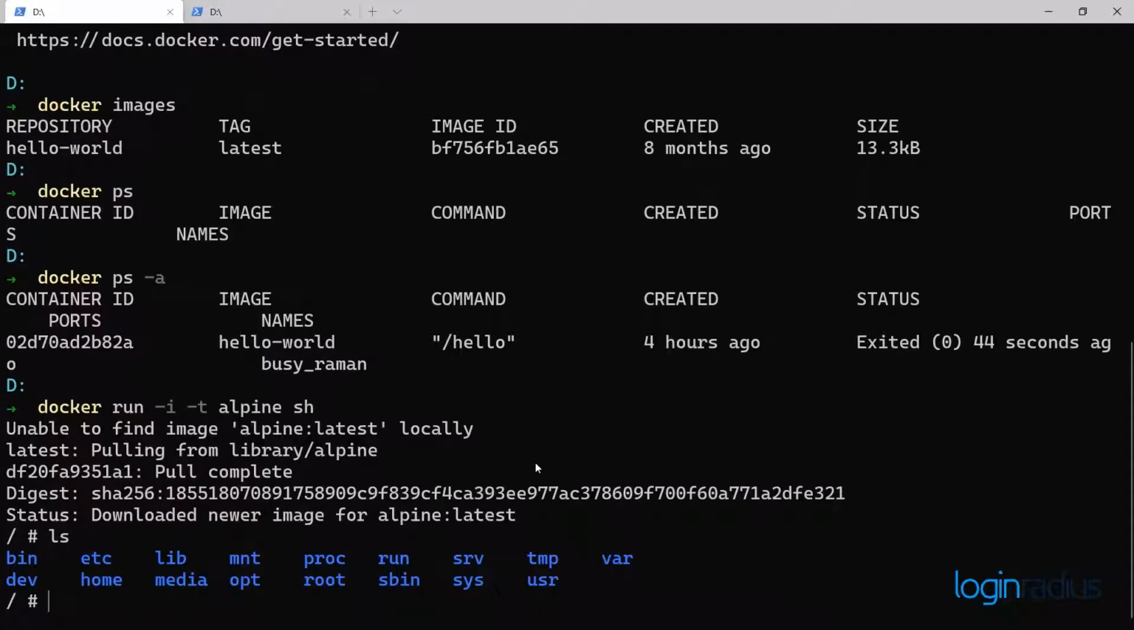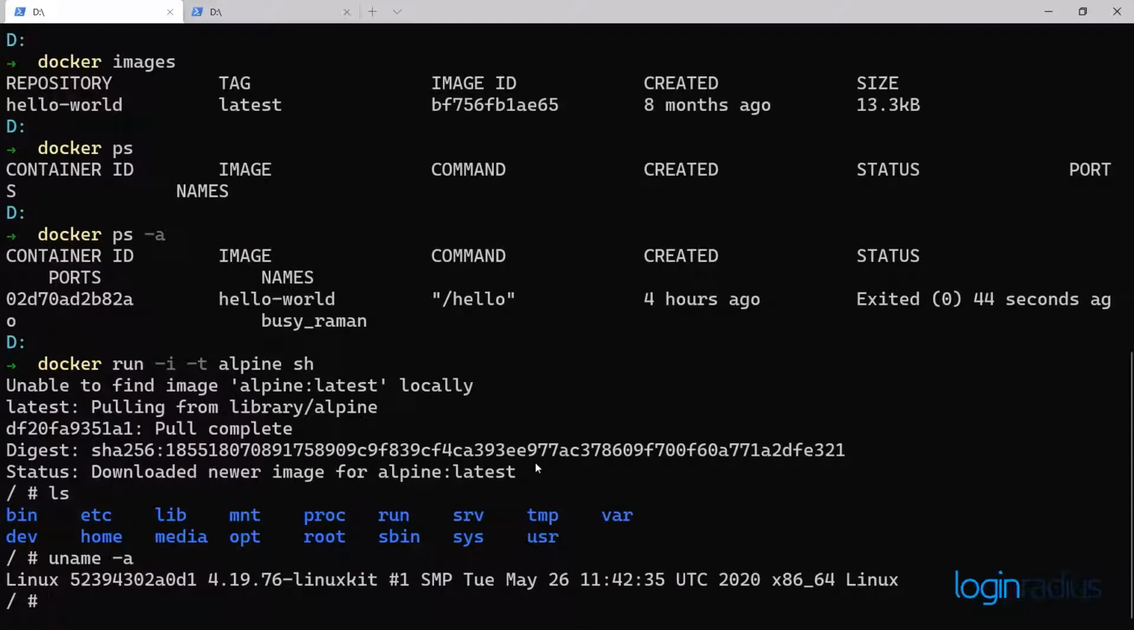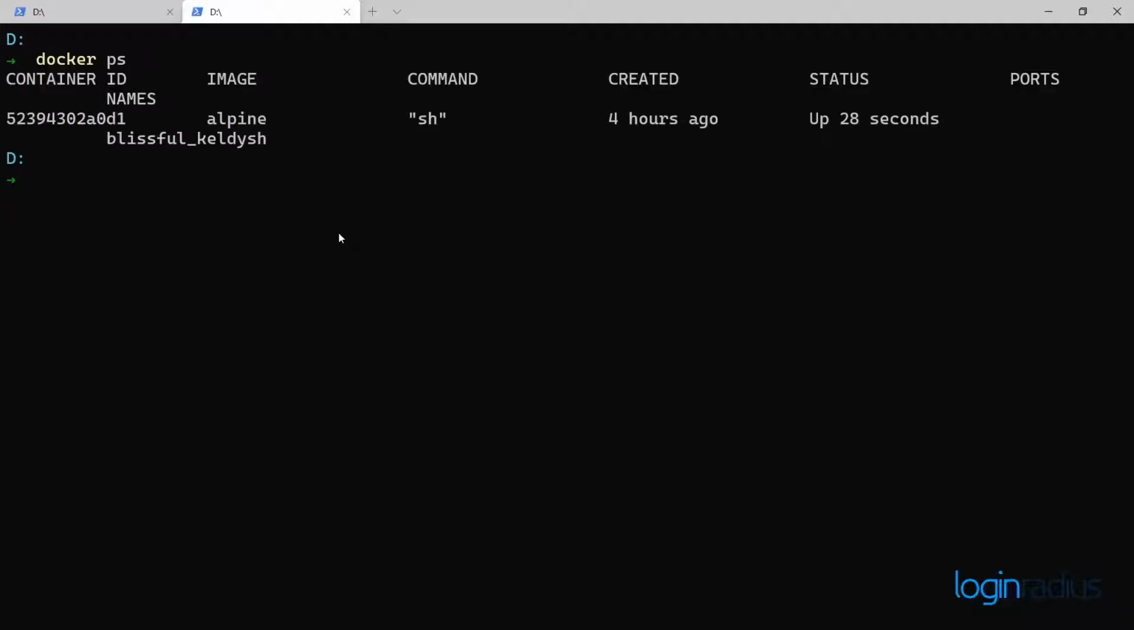If I enter ls, I am going to see what is coming from Alpine. If I issue uname -a, it will give us the version of Linux it is working on. And now if I go to docker ps, we shall see one Alpine working. So this kind of scratches the surface of those run, image and containers things.